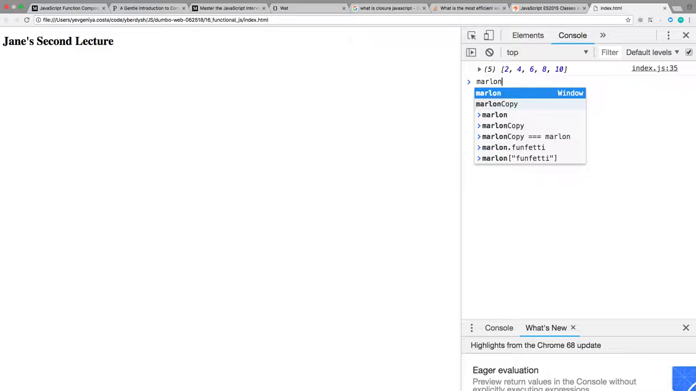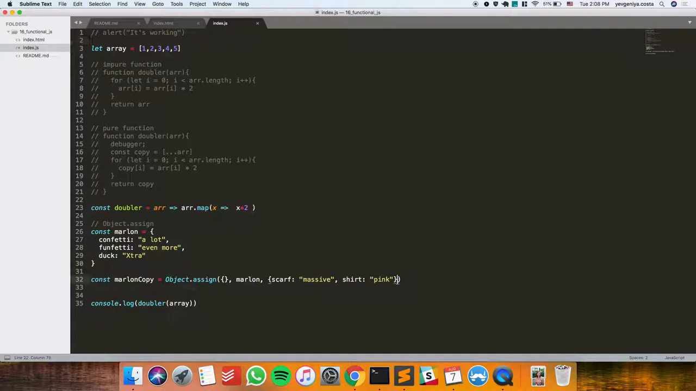All right, so there we go. What happens if we put a property here that's already inside of Marlin? Like confetti. What's gonna happen?